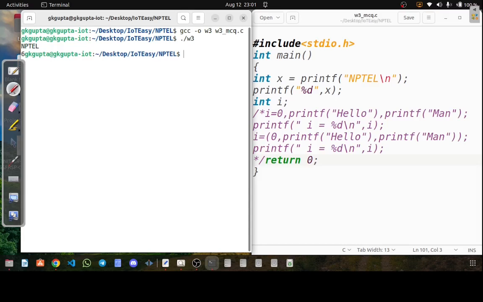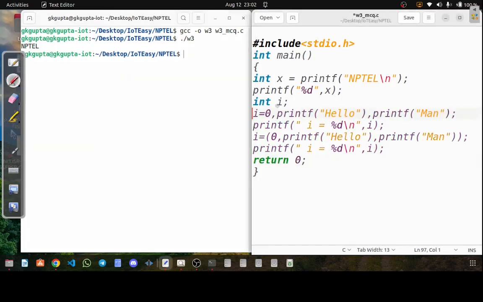Now let's move to the next part. In the next part, if you look carefully, we are trying to execute the comma operator. In the next statement we are executing the comma operator, as well as using the same concept of printf.